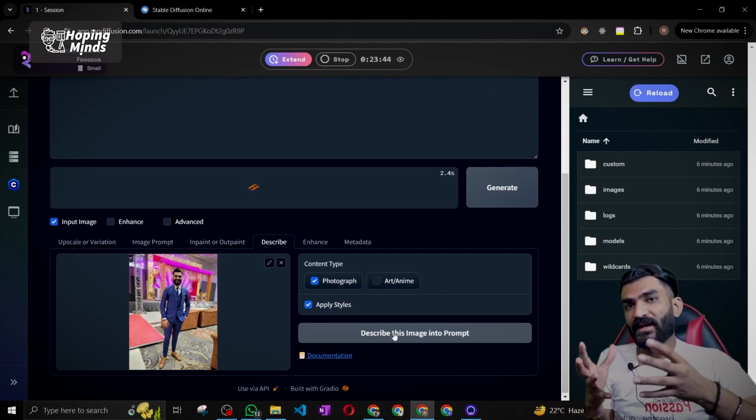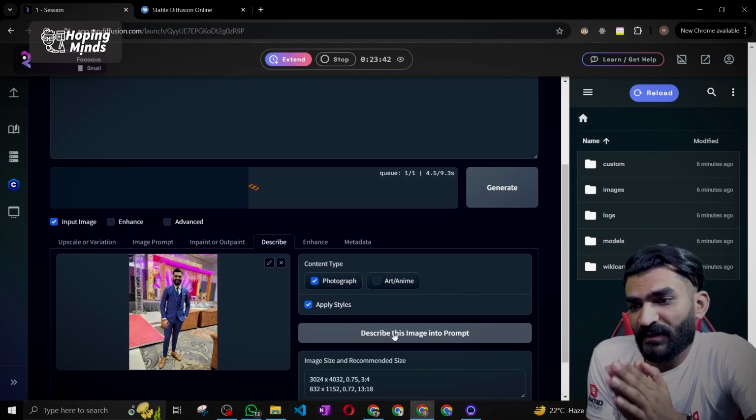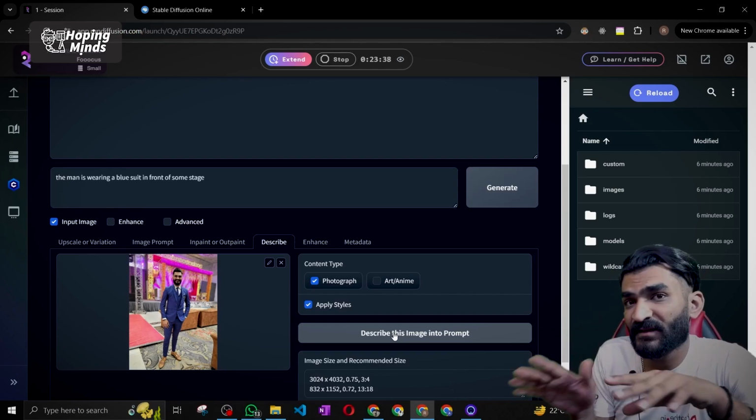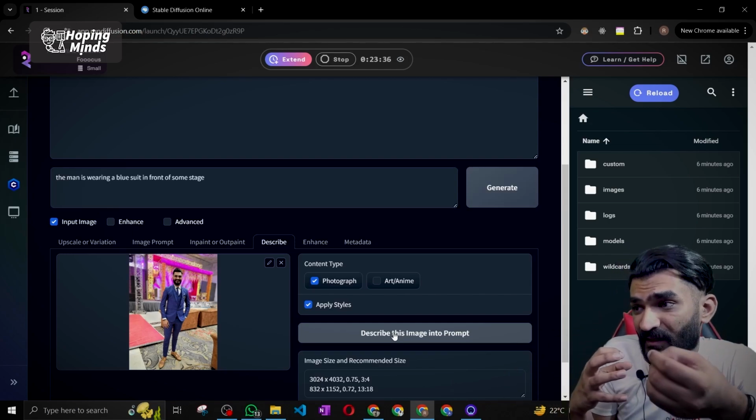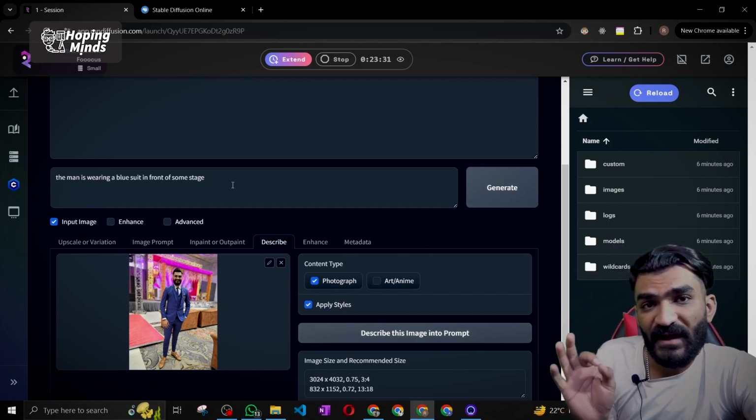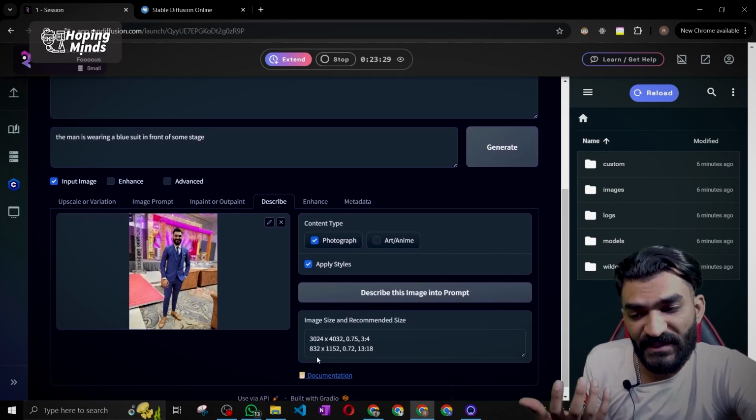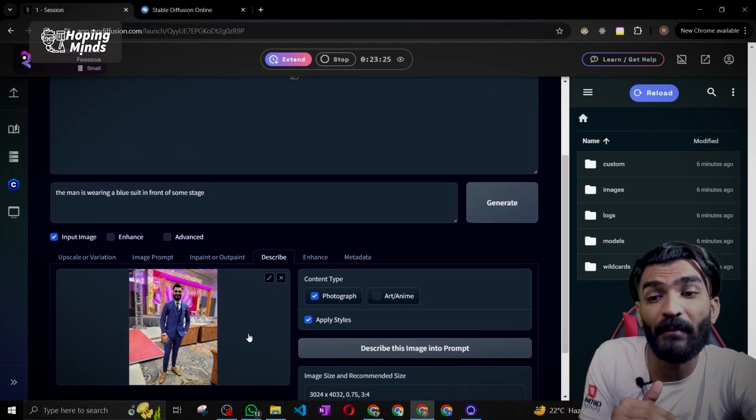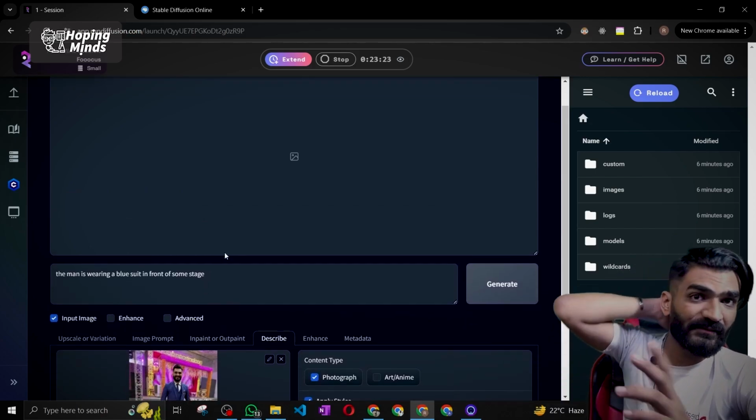Till now, we have written certain prompts and generated an image via that prompt. Now what we are trying to do is give the image and generate a prompt via that image. So we are doing a reversal over here.